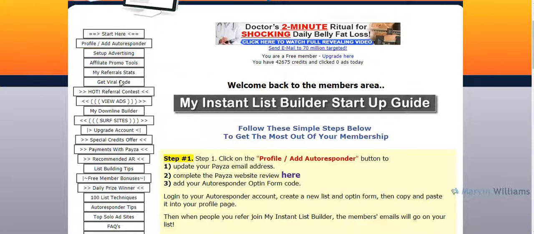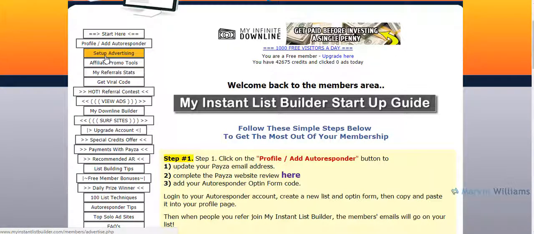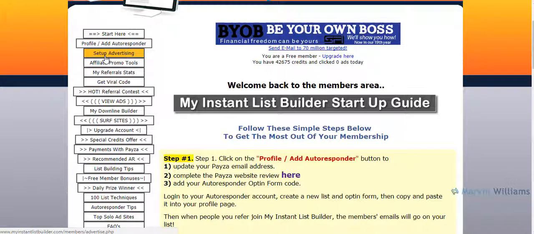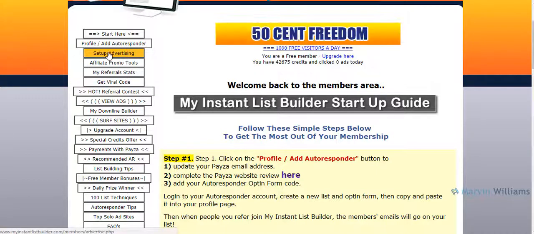For those people that are inside of my Instant List Builder, basically you're going to click where it says set up advertising. If you're in another program, most likely they're going to say the same thing. It's either going to say set up advertising, buy advertising, or access advertising, or something to that effect. But nine times out of ten, it's going to say set up advertising or buy advertising. So I'm going to just go ahead and click right here where it says set up advertising.